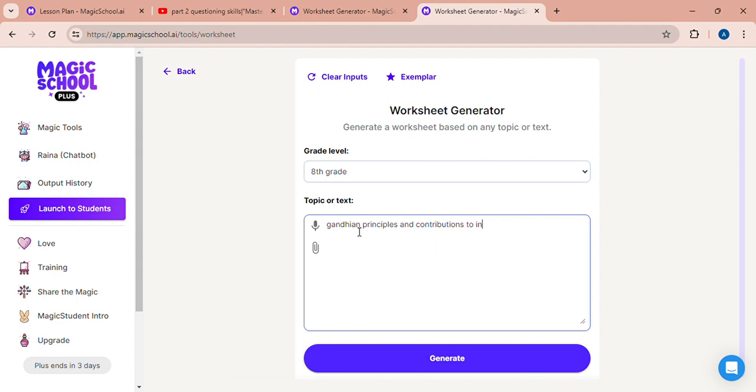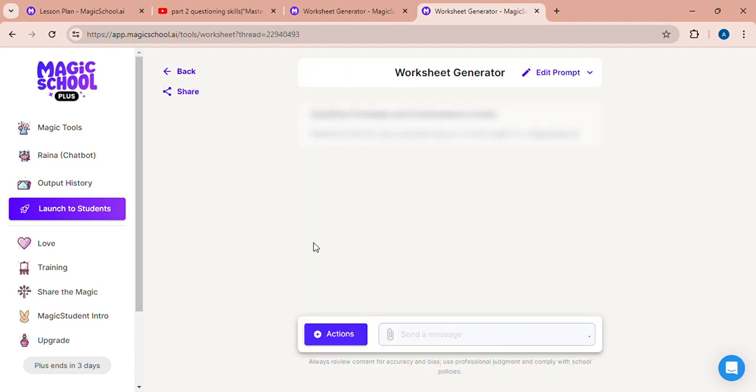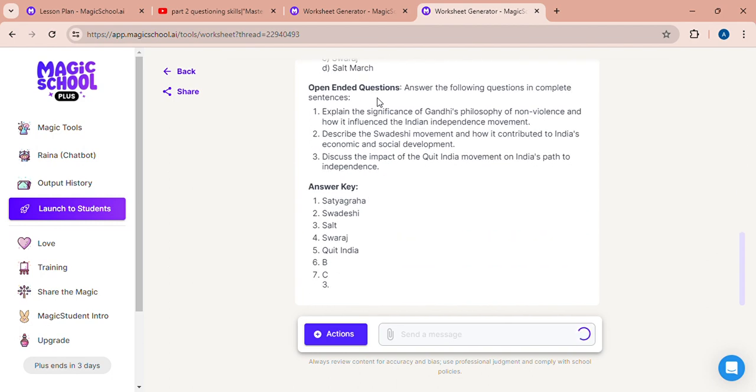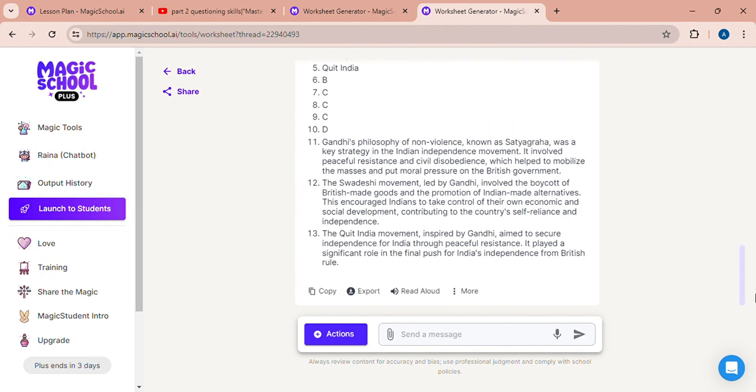So when I'm typing it, you could just type your topic here, or you can give a passage from which you want to generate a text. Okay, and then you just have to press generate. If you are giving a passage, you can go to the... see, you have got 13 questions with answers.